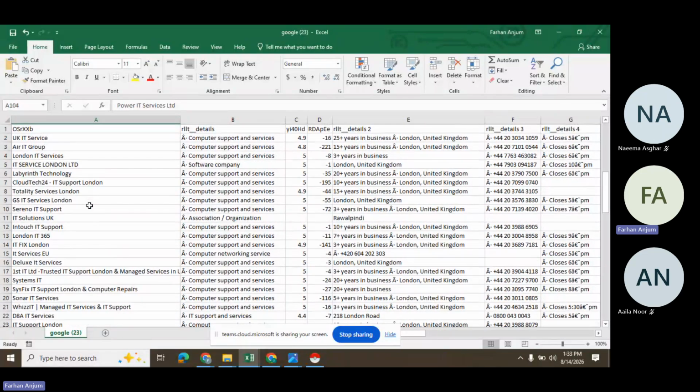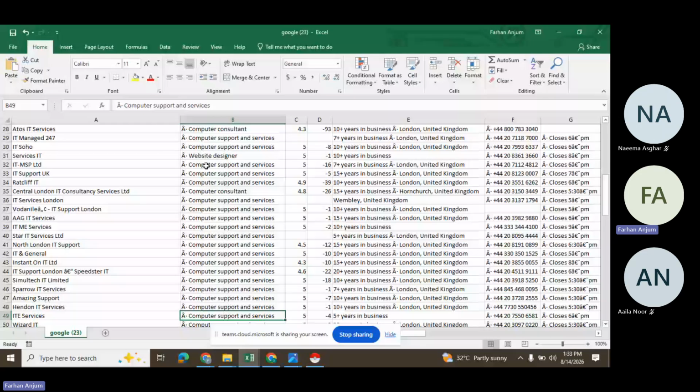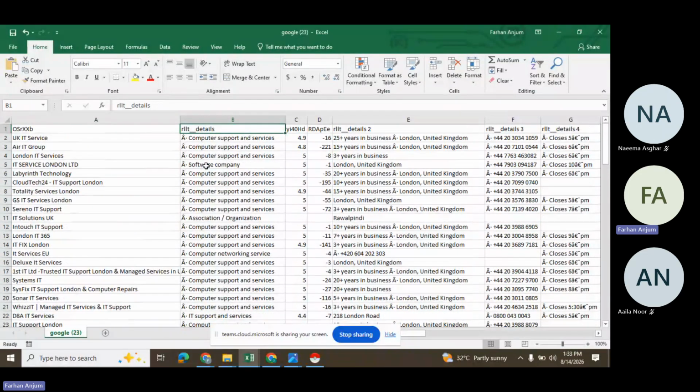Okay, now let's talk about the services that they are providing. They are providing computer support services. They are providing softwares. That's a software company. That's association and organization. All right, most of them are from computer support and services, IT support and services. So you would definitely get to know which industry they are working in.